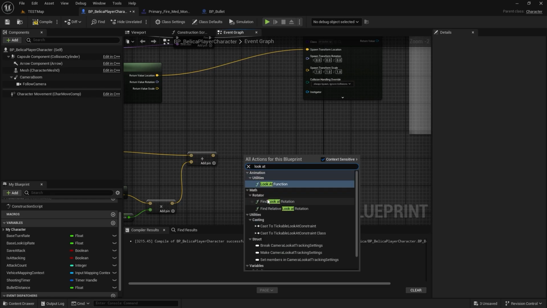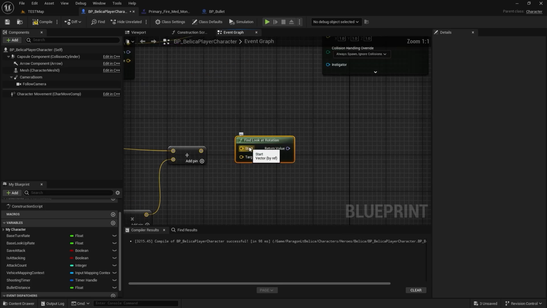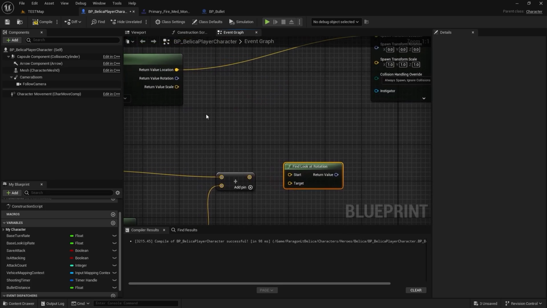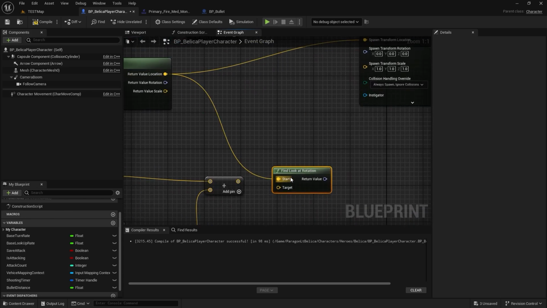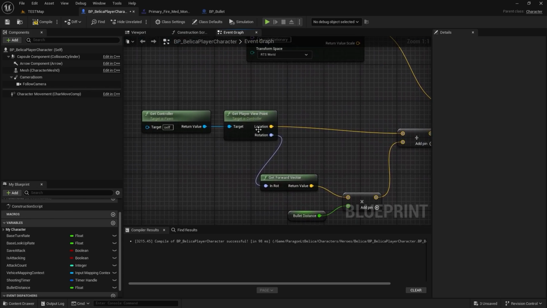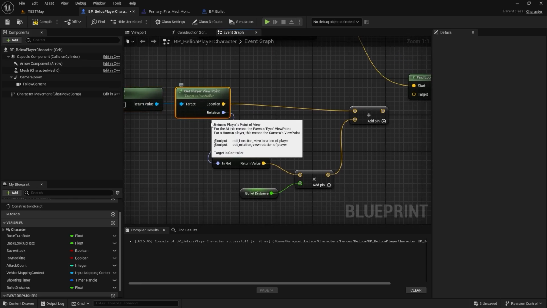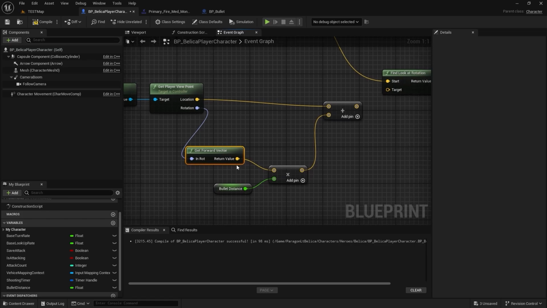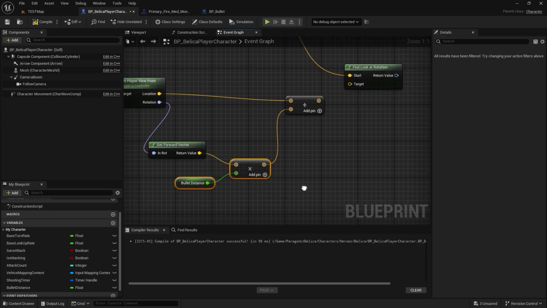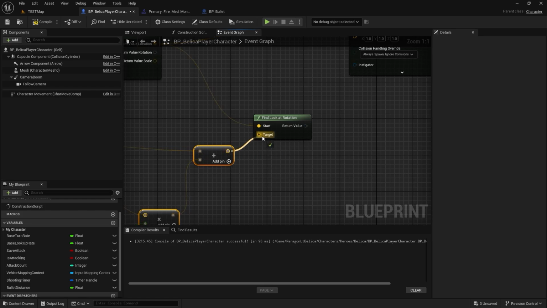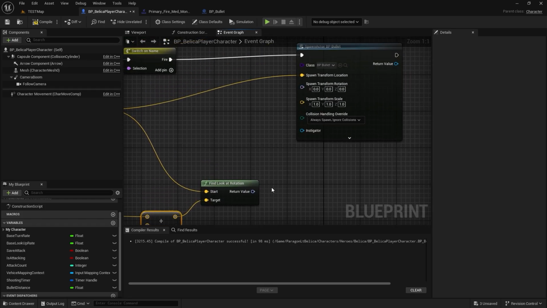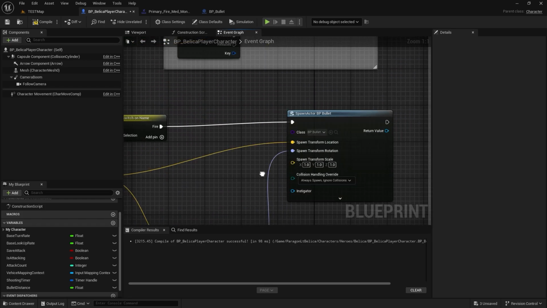So if I come here we have this find look at rotation. This needs the start location and the target location. So I'll get the start location from the socket location like this, and the target location is right here, where the player is looking at. Then from the rotation we find the forward vector, and then we multiply it by distance, and then we add it back to the location. That way we can find that rotation, and this rotation we can use right here with the bullet.